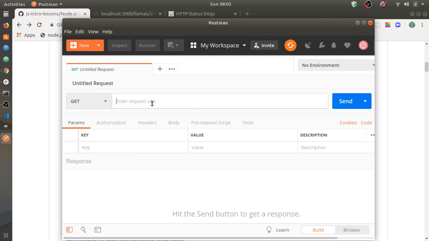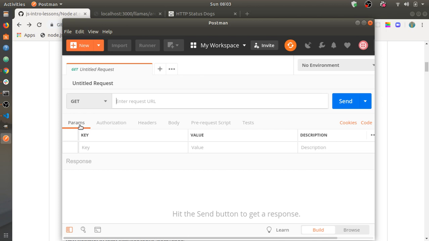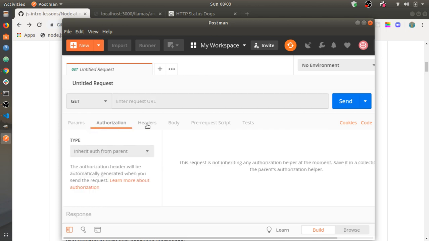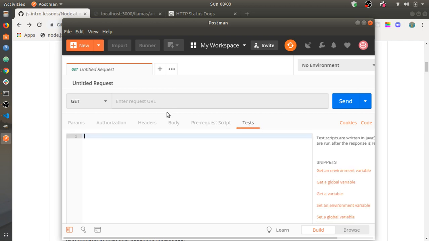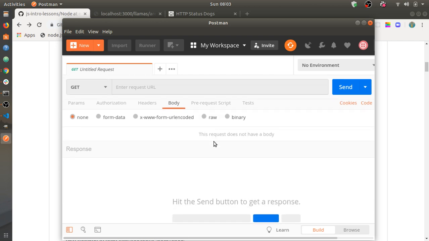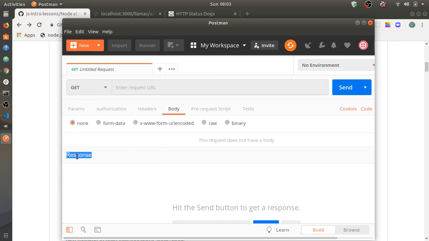Here is an address bar to put in the request URL, and we'll have to include the hostname and port there, just like if we were doing it from a browser. And below that we have a section for our request that allows us to specify parameters, authorization, headers, a body, a pre-request script, and tests. We're not going to look at all of this today. We're going to focus on body when we're sending a POST request. And then below here we have this section where we'll see a response from our server.